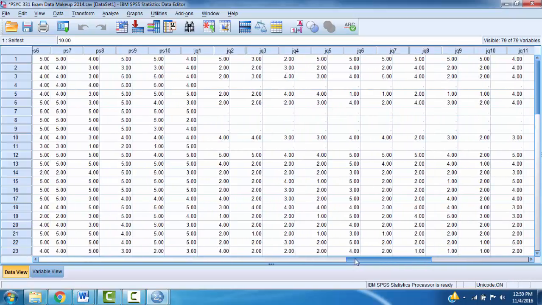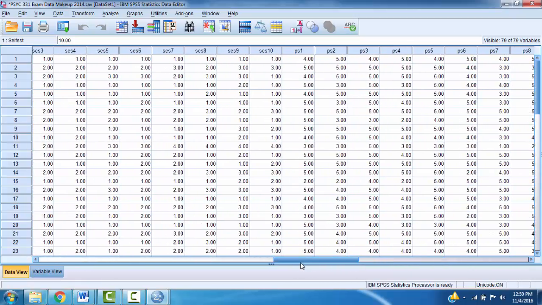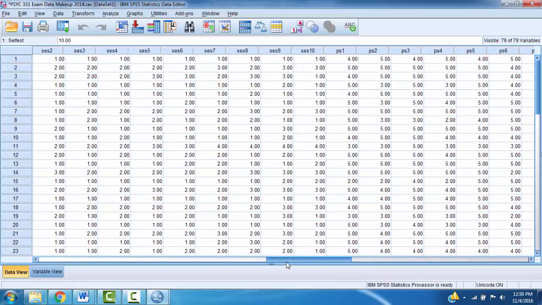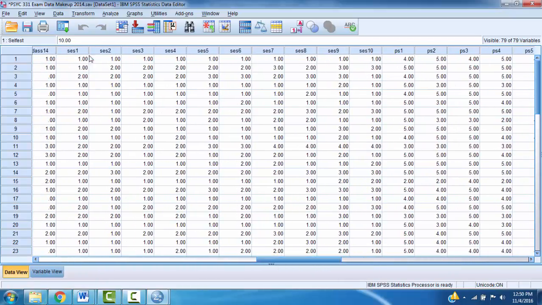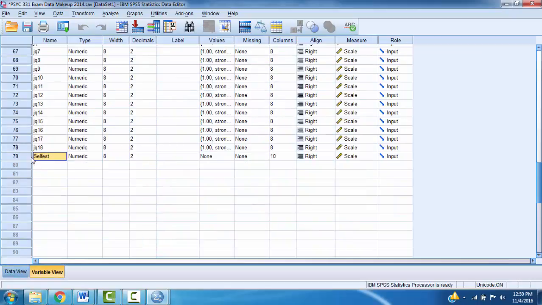If we go over to the first participant and we only look at the self-esteem scores, 1 plus 1 is 2, plus 1 is 3, plus 1 is 4, plus 1 is 5, plus 1 is 6, 7, 8, 9, 10. So that tells you that it did it correct. There are 10 ones and their self-esteem score is correct. So that shows you that you've created the self-esteem score and the score is right. I hope this has been helpful.